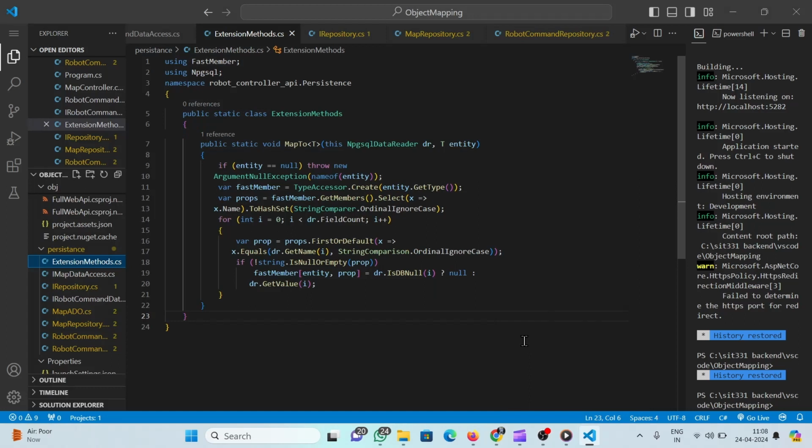Next, we have a namespace declaration, which is used to organize code into logical groups. In this case, the code is inside the RobotController.API.Persistence namespace. Then we have a static class declaration named ExtensionMethods. This class contains the extension method we'll be exploring.